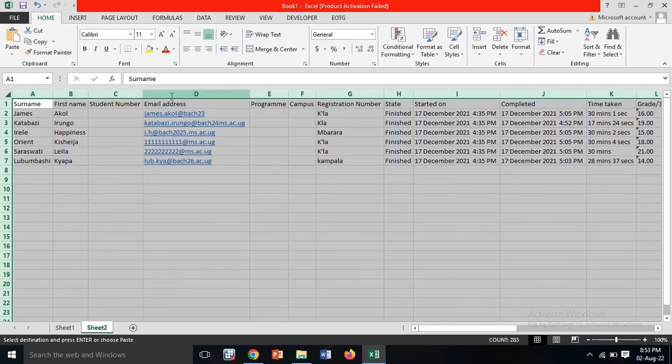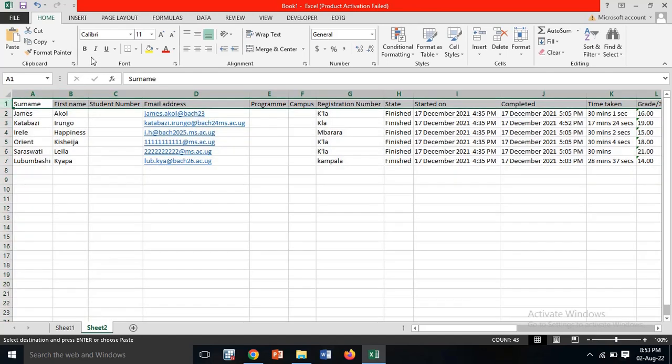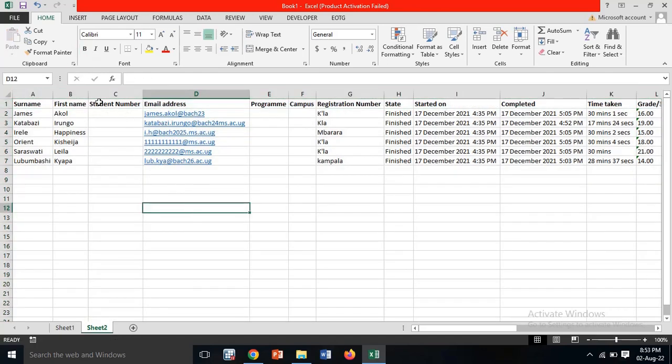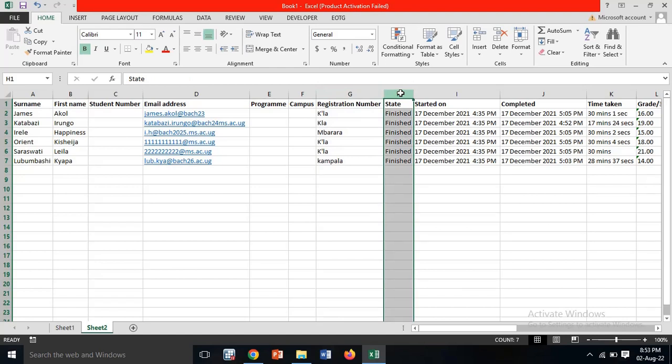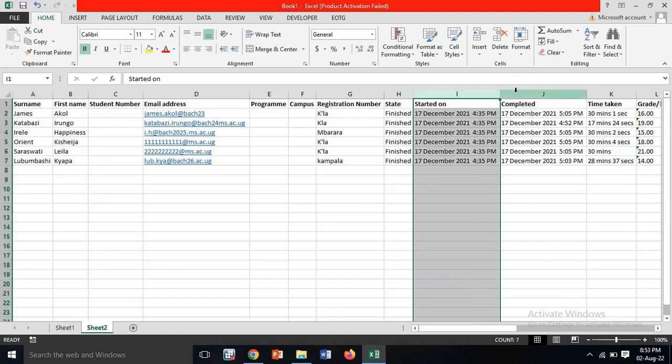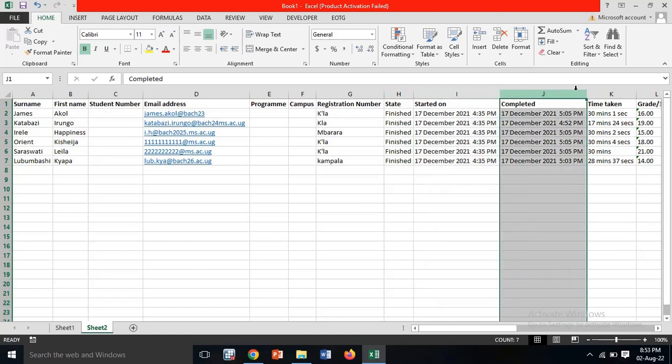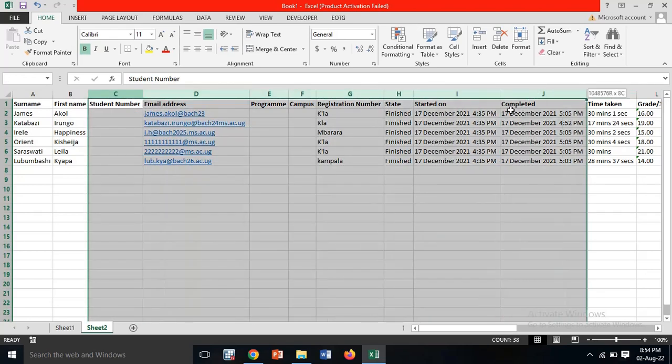After I've done the copying, there are some details which I really don't need right now. For instance, if I bold this area here, the details I don't need: student number, email address, program, campus. I don't need that information. Registration number is not clear, so I'll also remove that one. This is the status, whether the paper was finished or not by the student, the date when it was started, the date and time when it ended, time taken, etc. All this information, I'm going to remove because I don't need it right now.